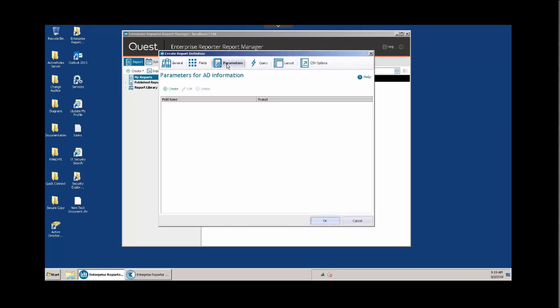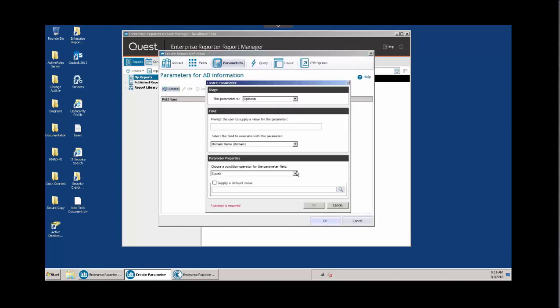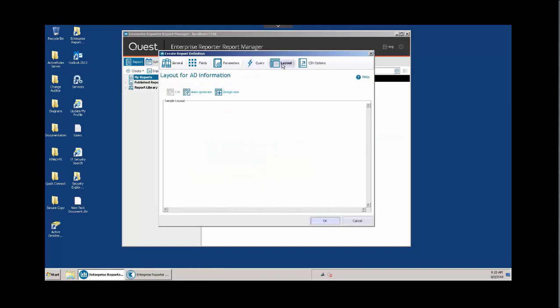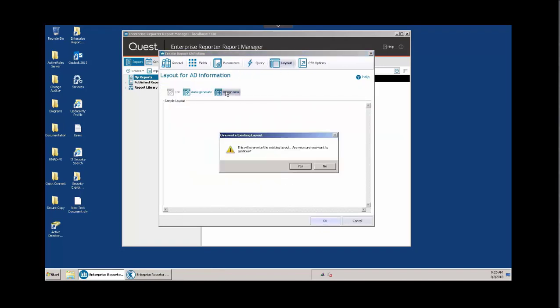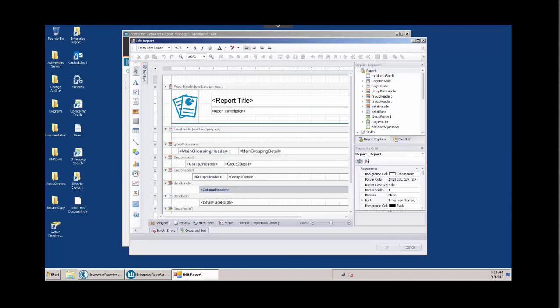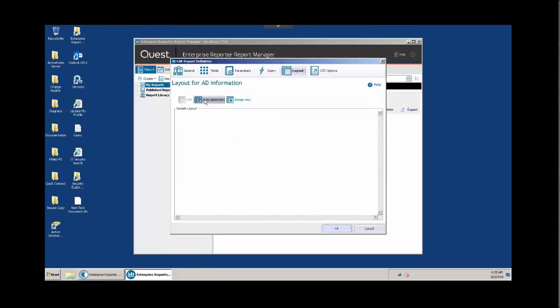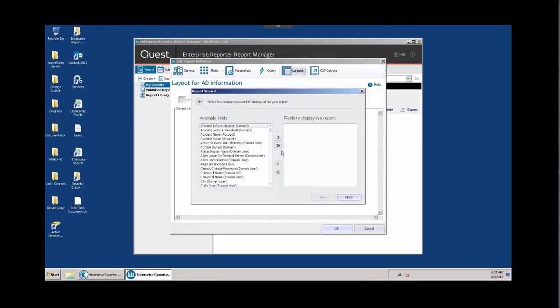In the Query tab, you can see the actual query being run on the data gathered in the SQL database. Next, you can choose various options for a layout, including auto-generating a report layout or designing a new one using the Layout Editor. The CSV Options tab contains options on what fields to include in the report. For this scenario, we'll edit the report and auto-generate a generic template to run it.